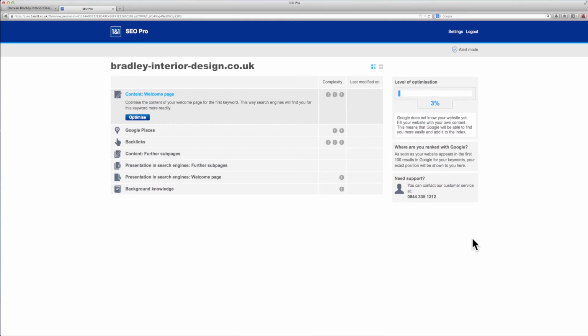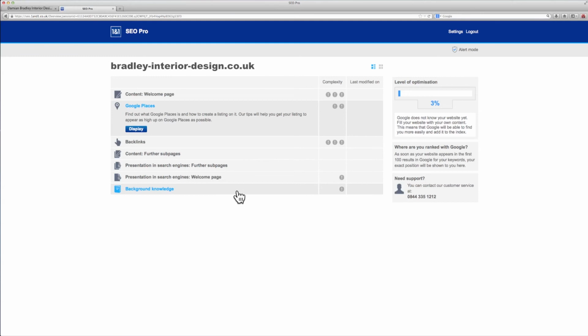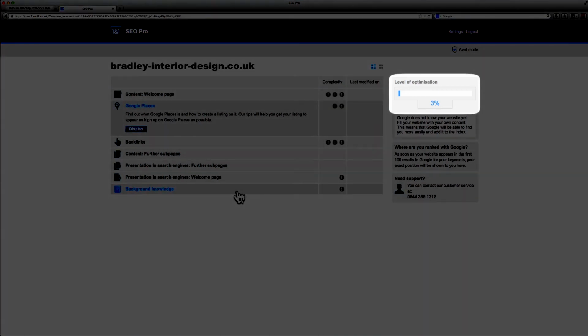You can now see an overview of your other optimization options. For example, optimize the content of Google Places listing or other business directories. The innovative speedometer shows your website's current level of optimization.